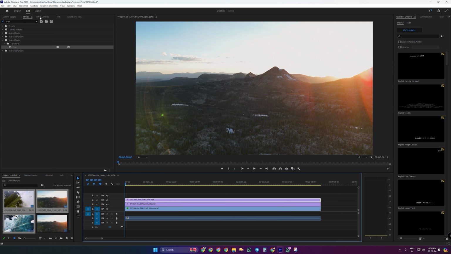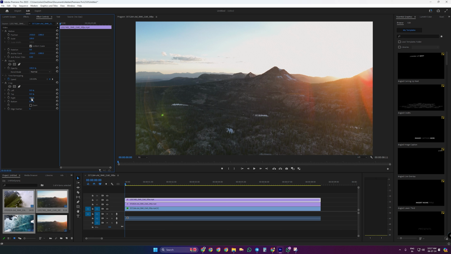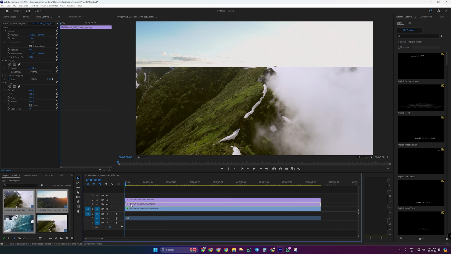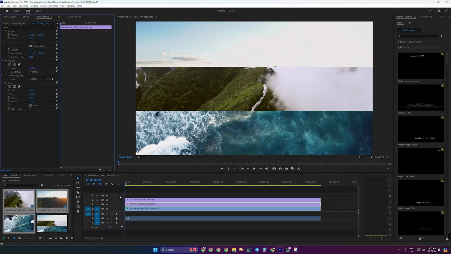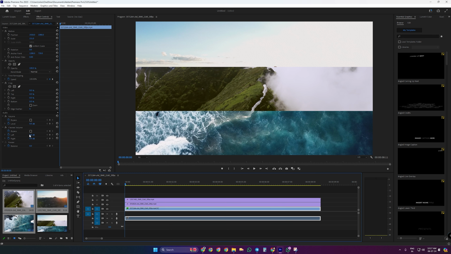Top clip. Go to the Effect Controls panel and change the bottom value to 66%. Middle clip. Change the top and bottom values to 33%. Bottom clip. Change the top value to 66%.